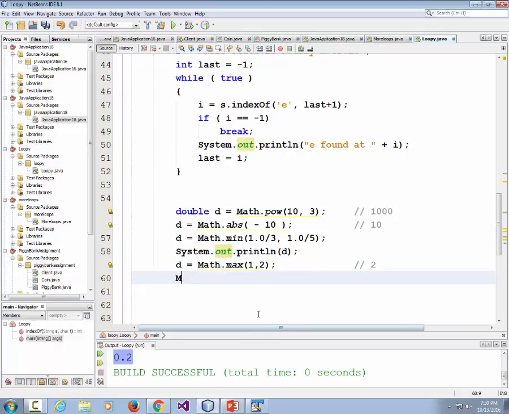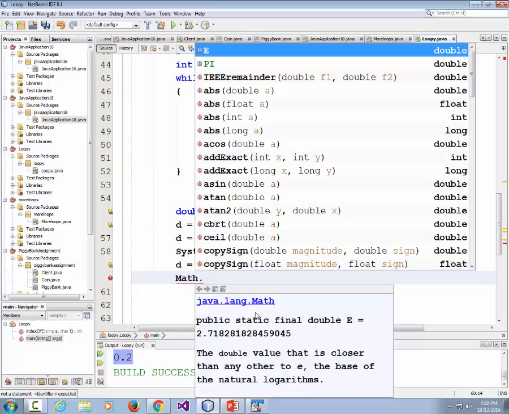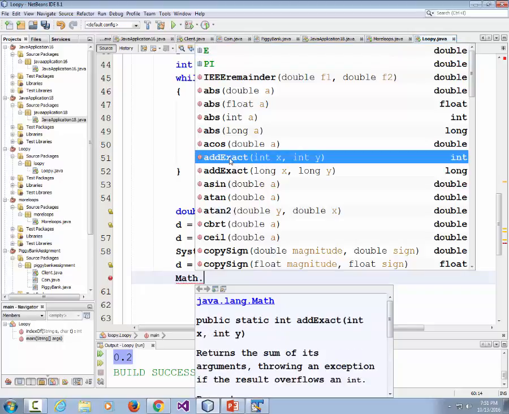If we just type math and dot, we will see, as you were noting, all sorts of things. There are absolute value functions for doubles, floats, ints, and longs, so that kind of fluffs up the length of the list. Add exact, well, that's interesting. That's kind of implying that the rest of our addition isn't exact. Yeah, I wonder what the basis of precision is then. It returns the sum of its arguments, throwing an exception if the result overflows. I guess that's its key. Normally adding might not generate an exception. I guess we could find out.